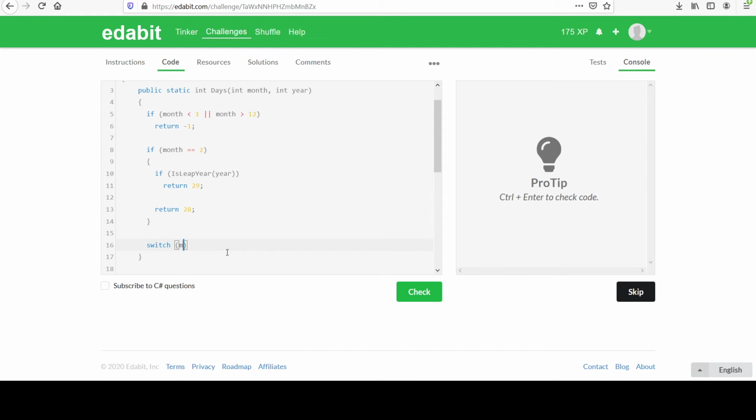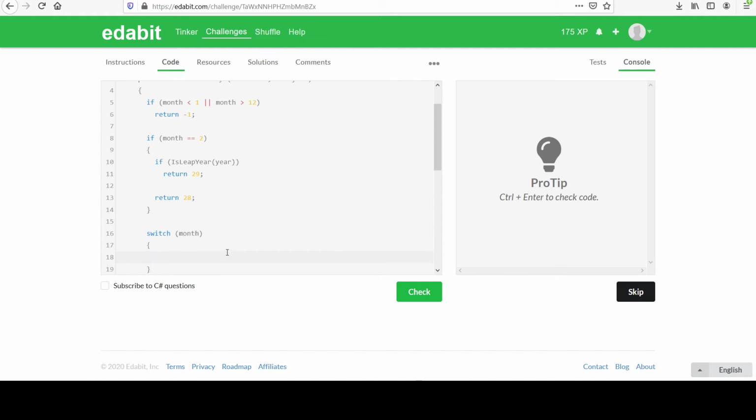In this case, we're dealing with months, so I'm going to give it the month, and we're going to handle the various months that could possibly come in. The way you do this is what they call cases. So case is a keyword, and I'm going to say case 1 for January to start, and then there's a colon. After this colon, you're free to type your logic here. This can span many lines, and then when you're done, traditionally you'll break.